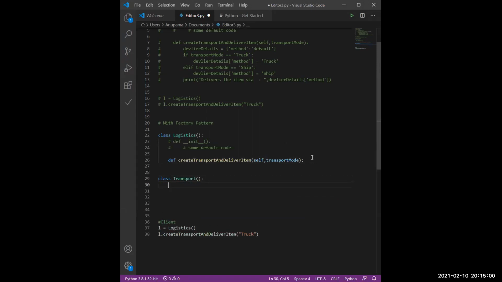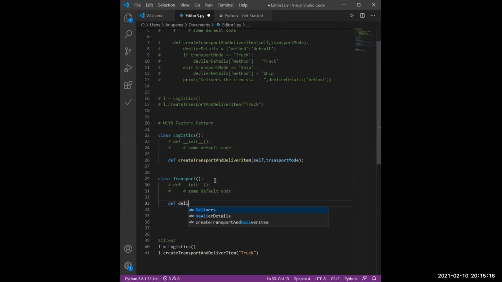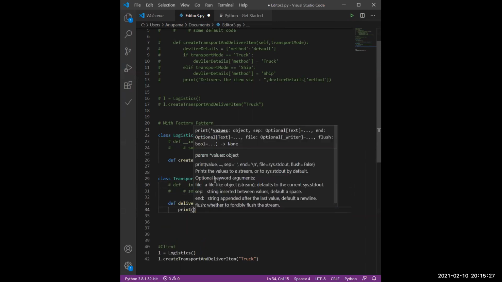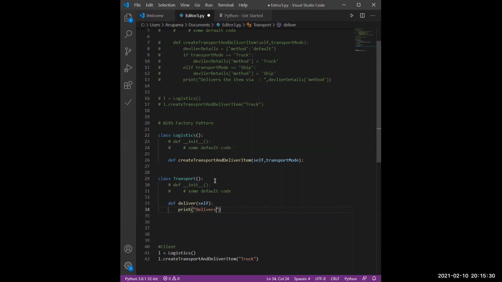Here, let's have some init method. Then a transport item will just do a deliver. It will just blindly deliver the item from A to B. I'm not putting in all the parameters, and I'm just going to say print, delivers the item in the default way.